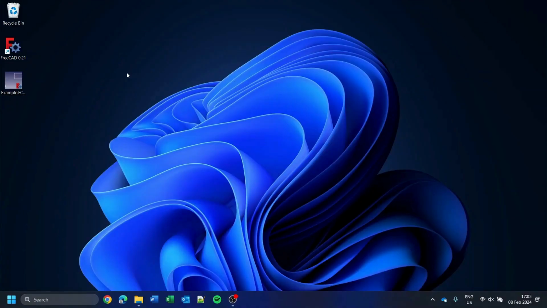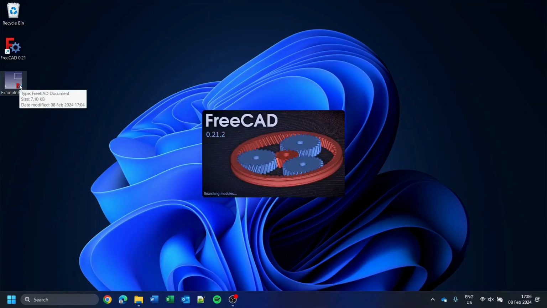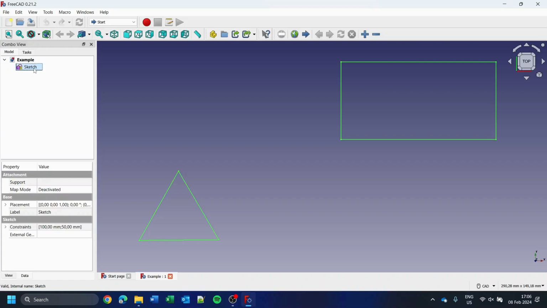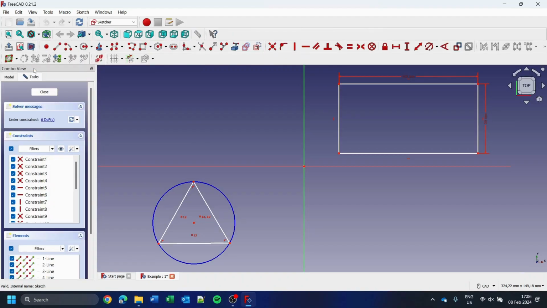If you would like to view your project or continue working on it, simply double-click on the file and FreeCAD will load. Double-click where it says Sketch and you are back in your drawing plane.